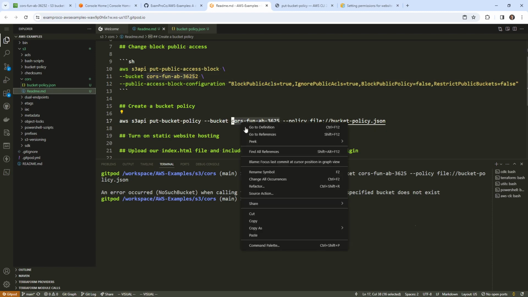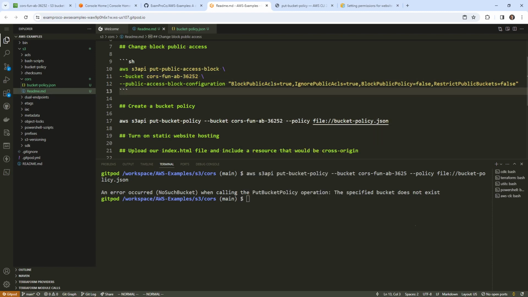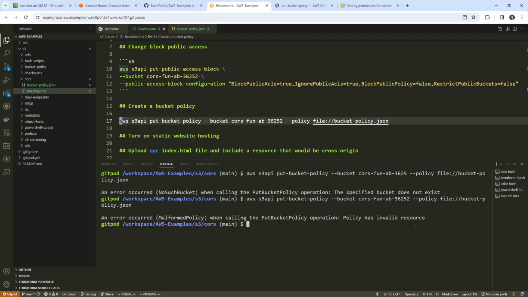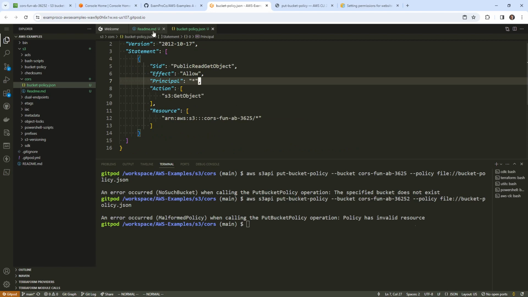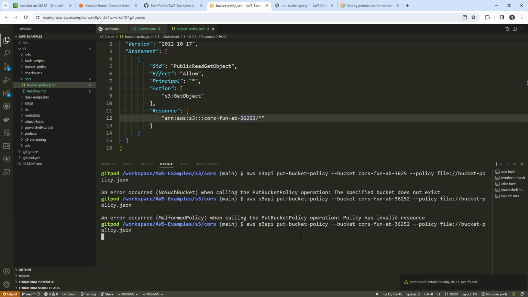We'll try this again. We'll paste it in. Oh, I think it was missing a 2 on the end there. Okay. And we'll go ahead and hit enter. The policy is invalid. Do we have the same issue there where we copied the name wrong? Yes, we do. It's missing the 2. We'll go ahead and hit up. Try this again. There we go.